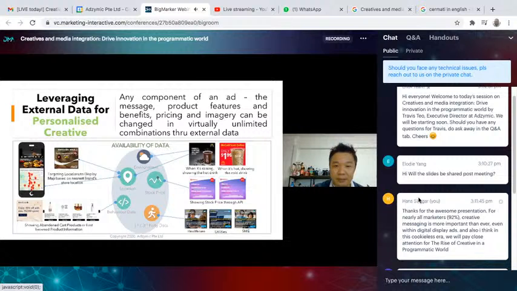Third is the first party and third party data that I just mentioned, right? You can target by different segments, different first party data, different third party data, etc.